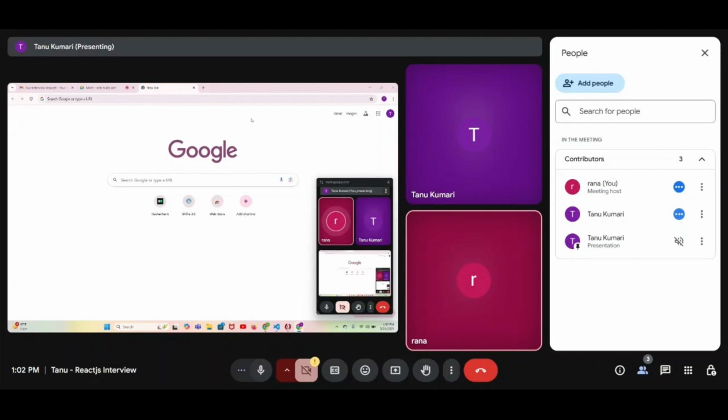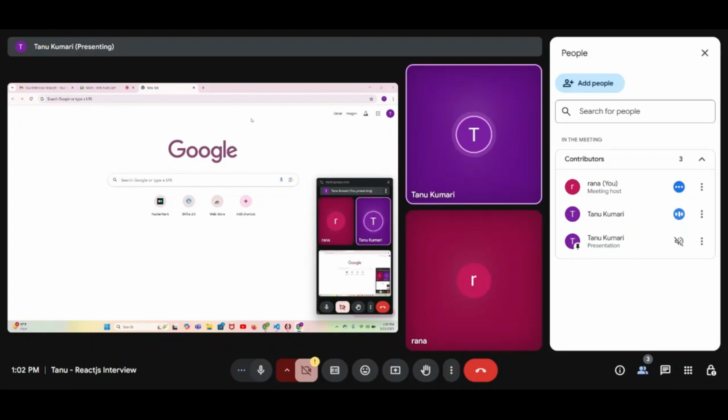What is React? So React is an open source JavaScript library which is used for building user interfaces. It works on single page applications and it uses virtual DOM so that our React apps become faster compared to the technology that works on the real DOM.